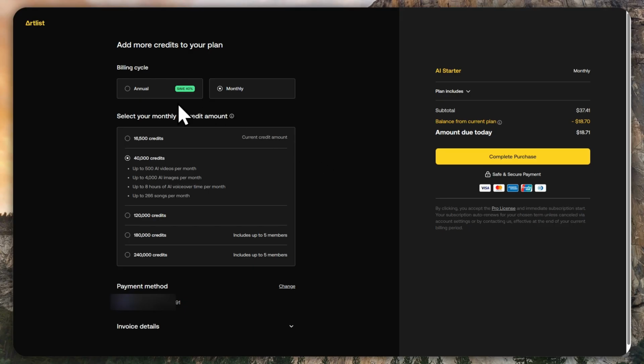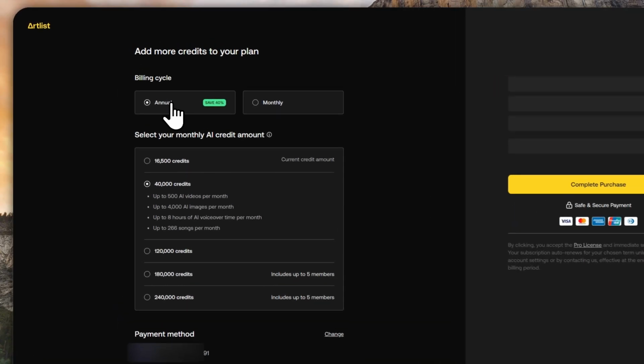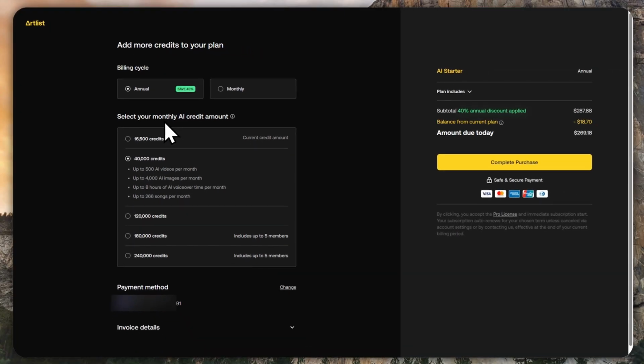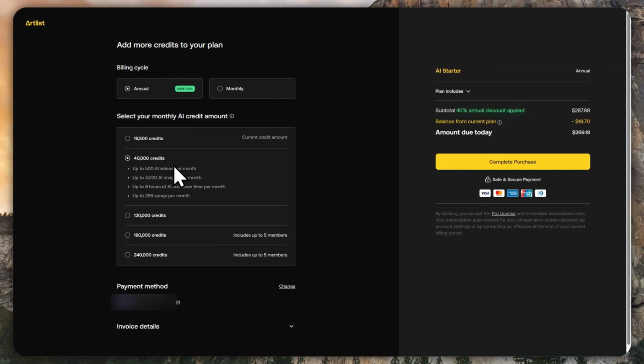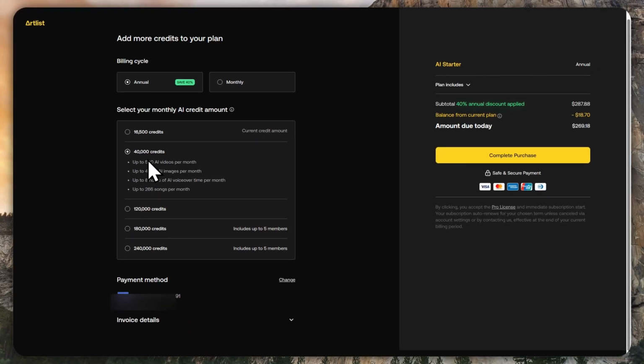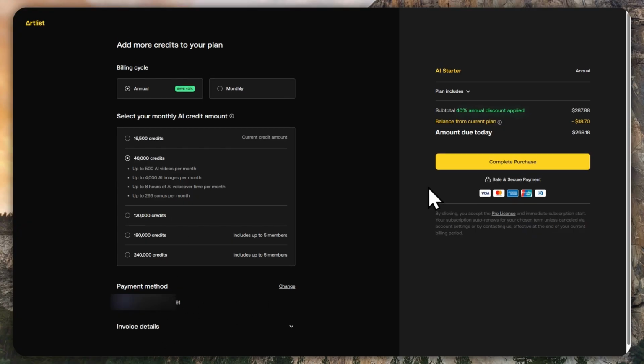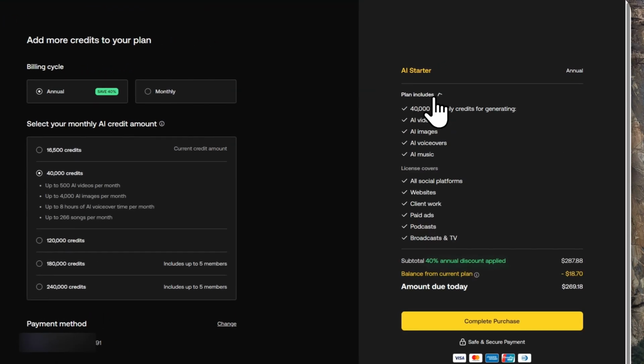And in here, you can choose a billing cycle. You can go for annual if you want to save 40%. So I'm going to click here and then select your monthly AI credit in here. You can select that again in here. So I'll just stick to 40K. And in the payment method, you could include that right here. And then basically you could see the summary on how much you will be paying in here.